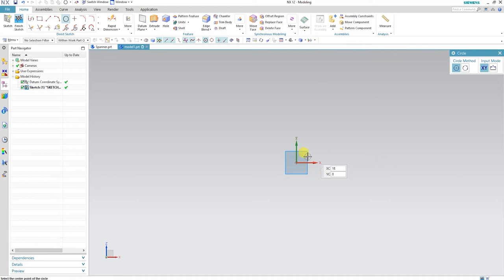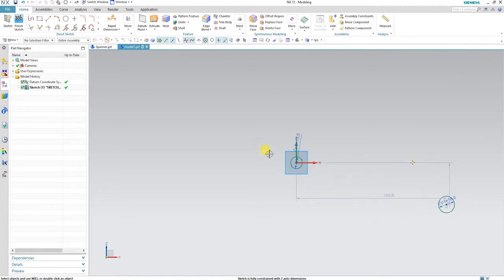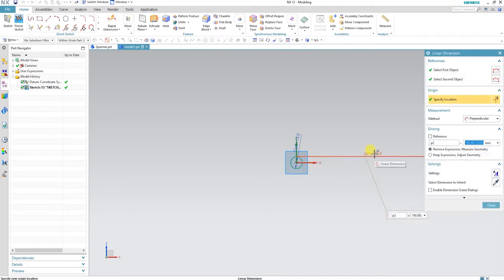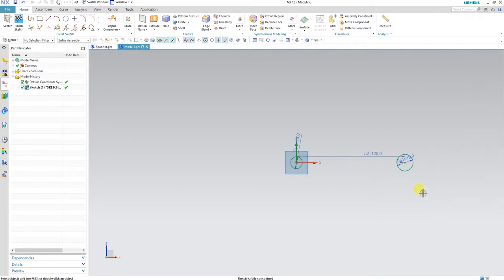Now you can press O on your keyboard, select the circle and draw a circle with diameter 13 mm, and again draw another circle of diameter 18 mm. Let me just draw 18 mm like this. As we can see, it is not horizontal with this circle, so select the center of this circle and the center of the other circle and make them horizontal. Double click the dimension, enter the distance 120 mm and exit.